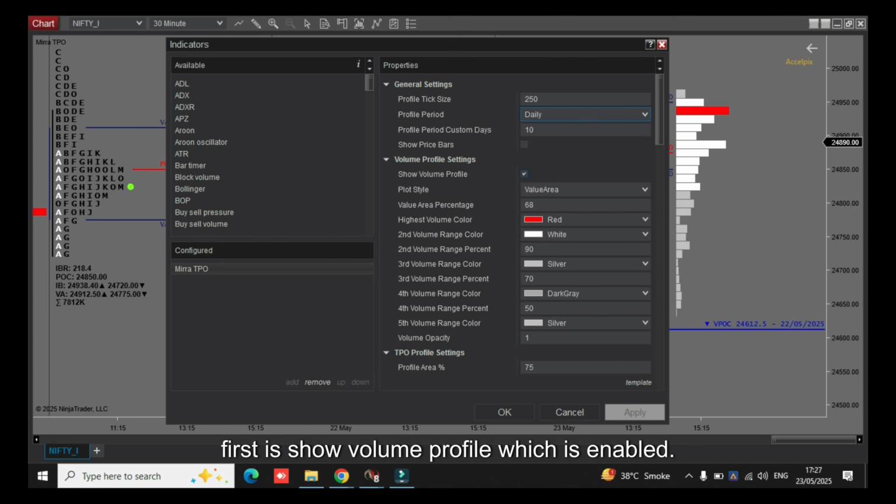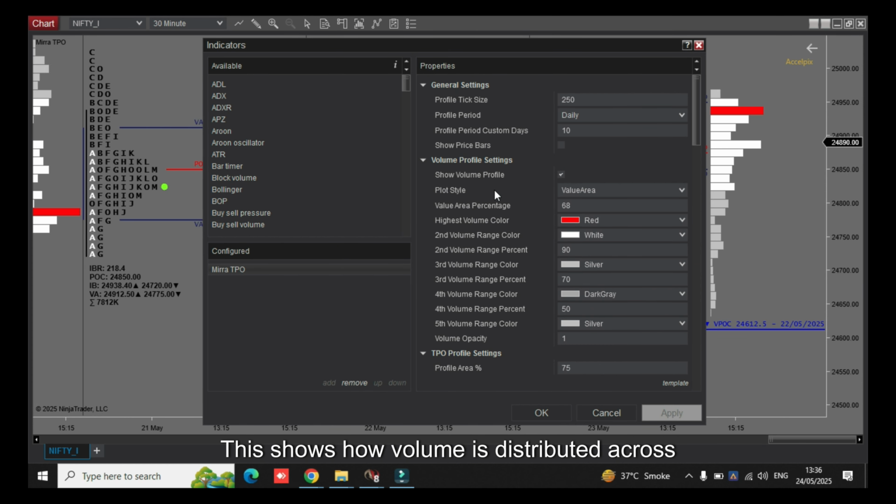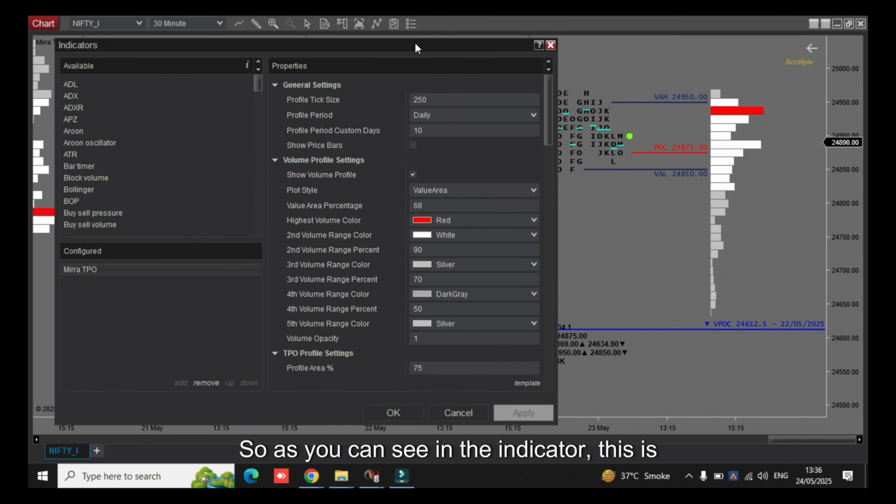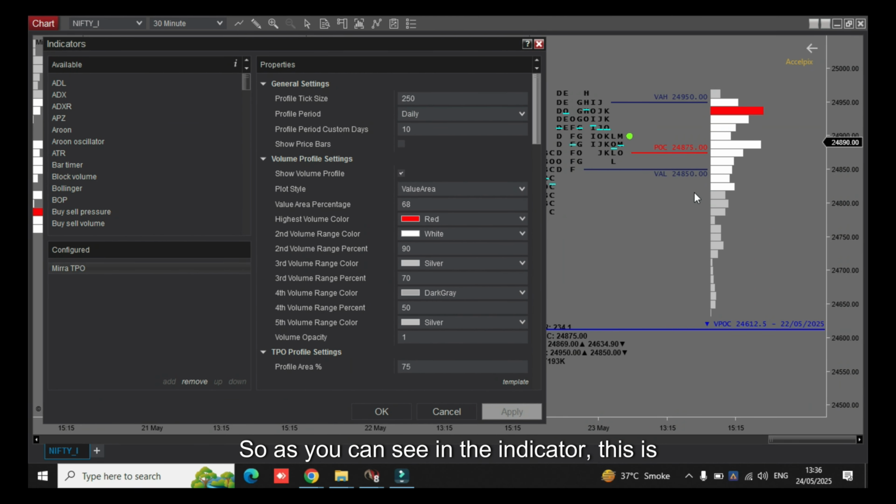First we have the show volume profile, which is enabled. This shows how volume is distributed across price levels, which is extremely important as this is the limitation with the normal candlestick and volume chart. With a normal volume and candlestick chart, you won't be able to find the volume distribution across the various price levels. So as you can see in the indicator, these are the volume bars, and if I disable this option, you won't be able to get these volume bars.